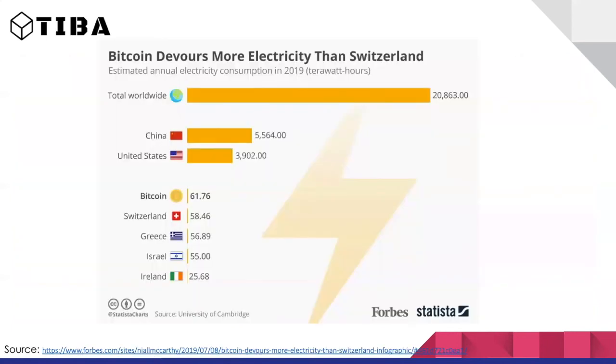And as a result of mining, there's a lot of energy consumption, right? There's a lot of computational power, which requires electricity. So you can see that Bitcoin actually consumes a ton of energy, even more than some of the countries over here. So that's one of the downsides of Bitcoin: the environmental effects.